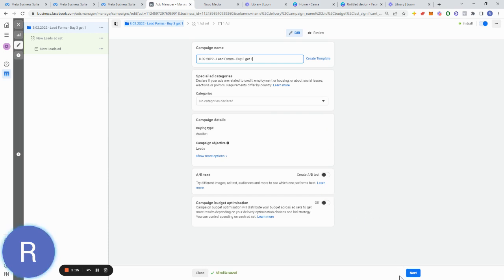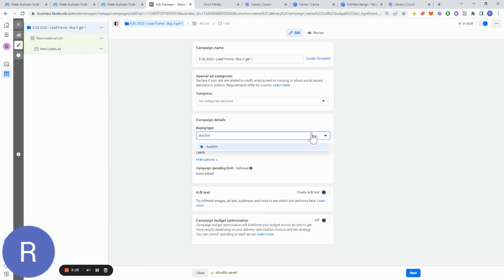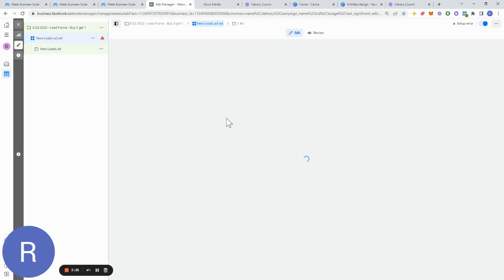And let's go next. Make sure all this stuff is good. You don't want to mess with anything here. Keep this as auction. Other ones will have CRO or something like that. Just keep it like that. Don't do any of this other stuff. That's campaign budget optimization. Keep all this stuff off. Don't mess with it. And then let's go ahead and go next.